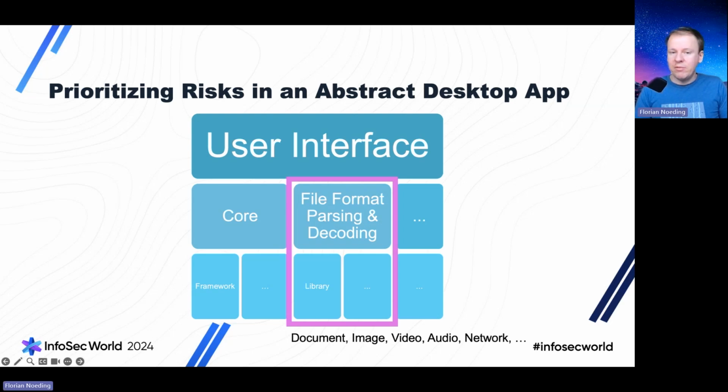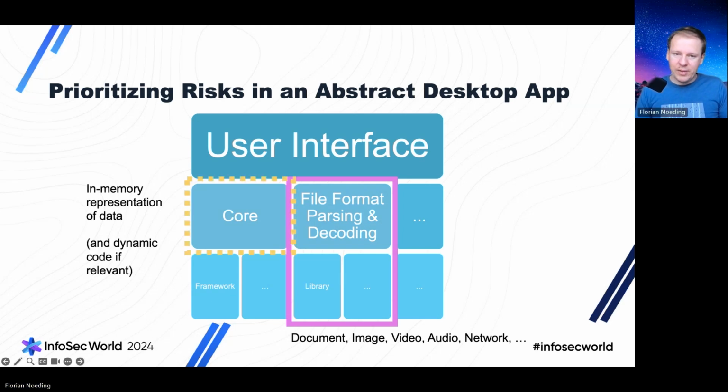If we imagine we have an image viewer, after this file parsing, we need to render it. And we have an in-memory representation, because we are not going to have a different in-memory representation for bitmap files, PNGs, JPEGs, and all the other formats. So the core of the application we need to secure somehow too. And later on, we'll discuss that that part is probably a little bit harder to secure.